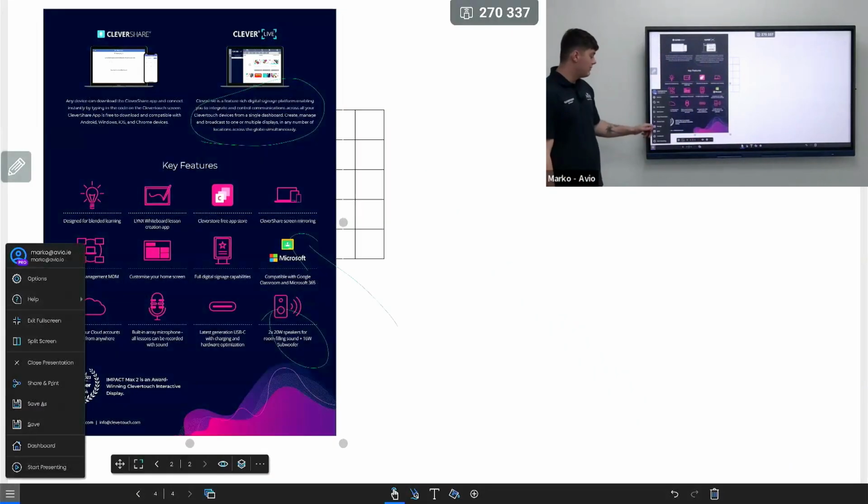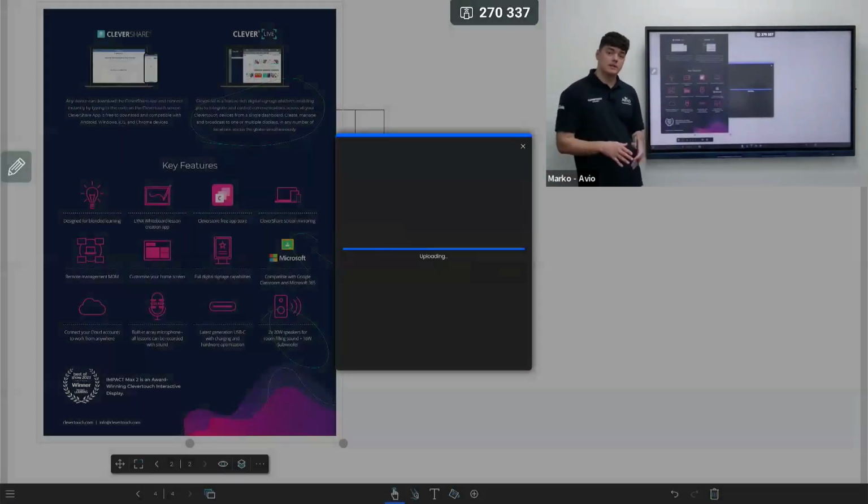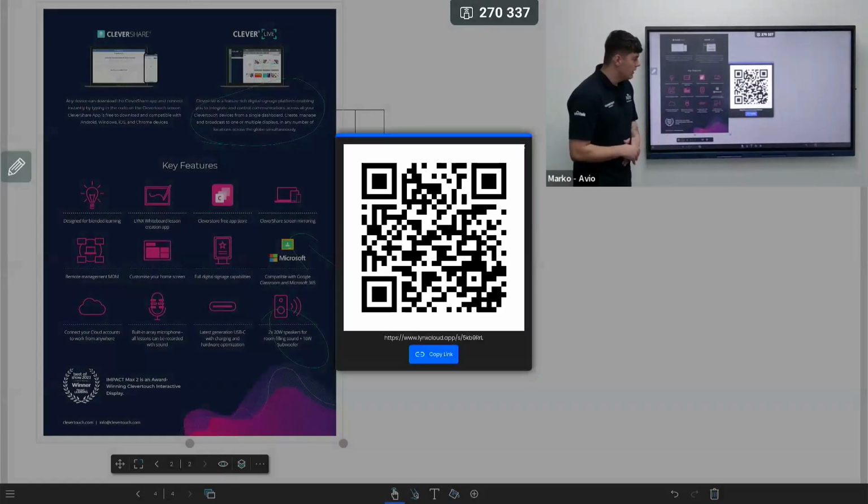If I tap on that three-line menu again, I also get an option that's called Share and Print. Share and Print will allow me to share that presentation with my colleagues or my students that might be in the same class. So once we're done making the presentation, we can use the share option. That will create a QR code for me, and then the students are able to scan that QR code to save that presentation onto their device.